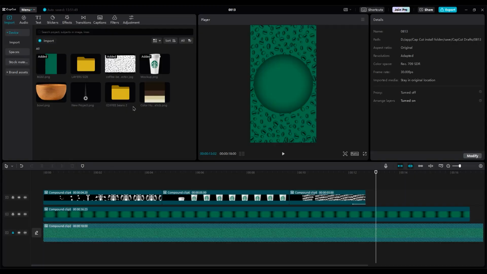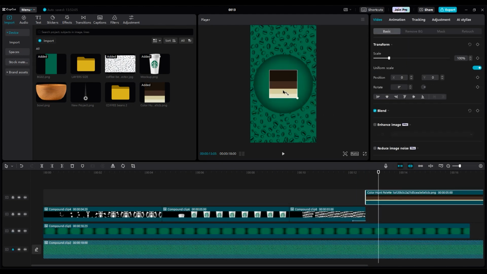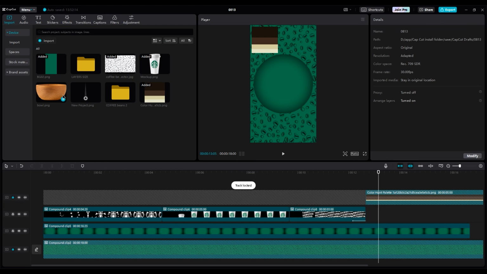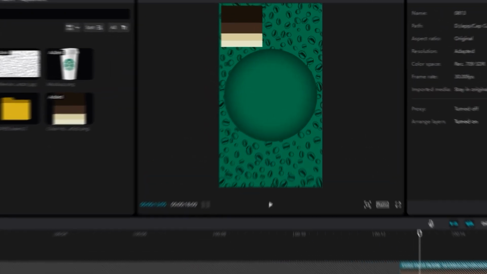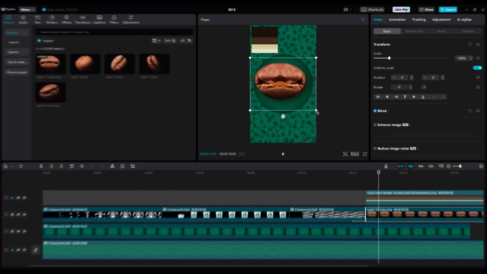For the fourth shot, I'm going to use the coffee palette. Just place it in the corner of the shot and lock it. We don't need it right now. To create the clock, place coffee beans at the 3, 9, 12, and 6 o'clock positions.